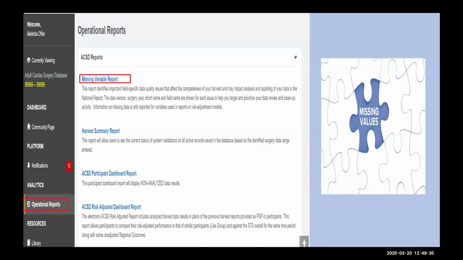Okay, so the missing variable report. This is another piece to the cleanup of your data. Again, you find this in IQVIA under your operational reports. There's a missing variable report.